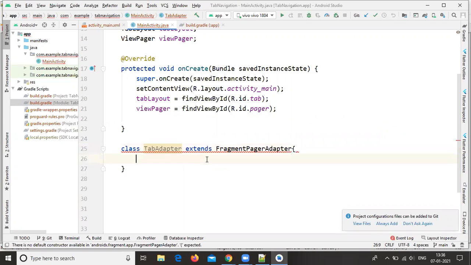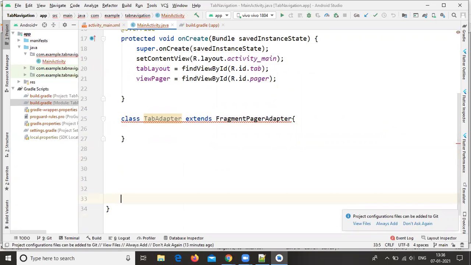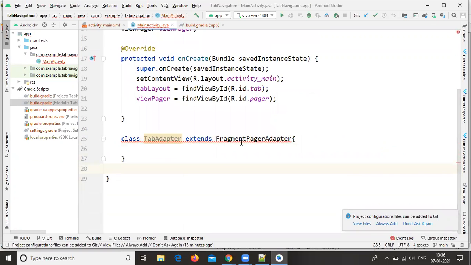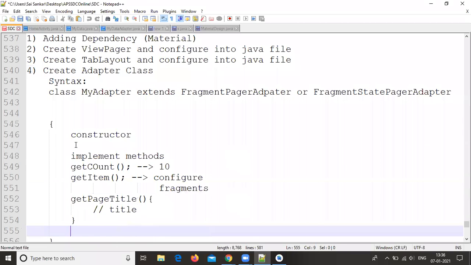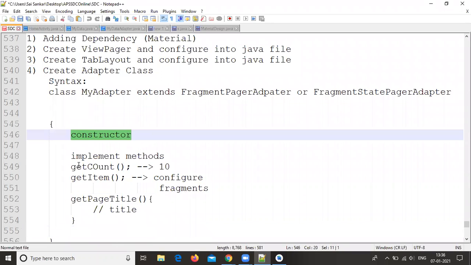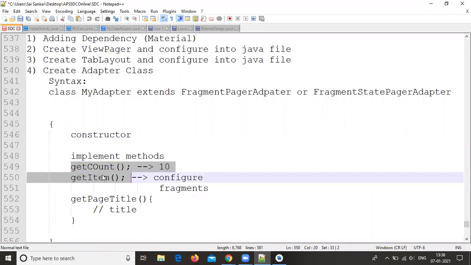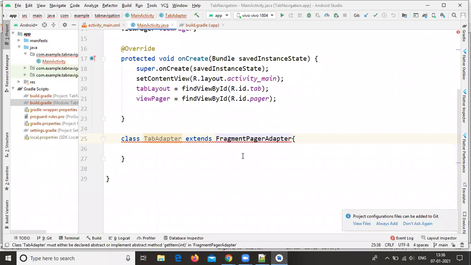Okay, so you all are getting an error here. Why? Because, as I discussed in the theory part, inside this adapter class we need to create the constructor and implement the methods, the get count method and the get item method. That's why it's showing the error. This tab adapter class is expecting the methods, but as of now we didn't create any methods. That's why it's throwing the error.